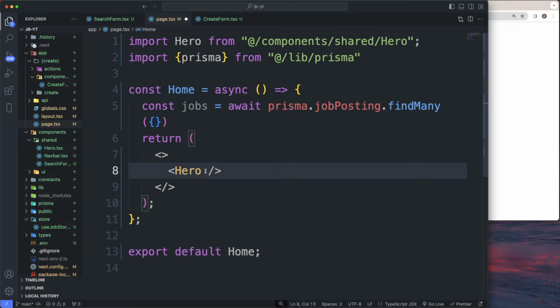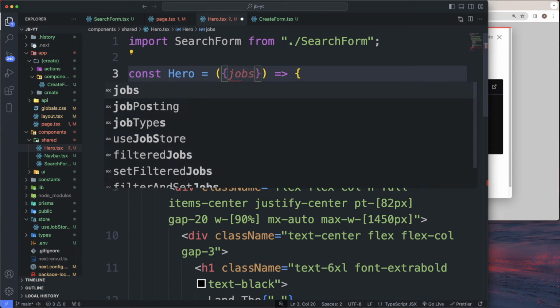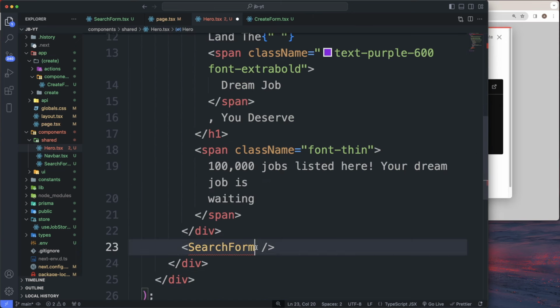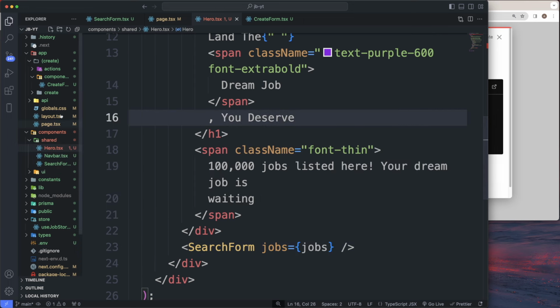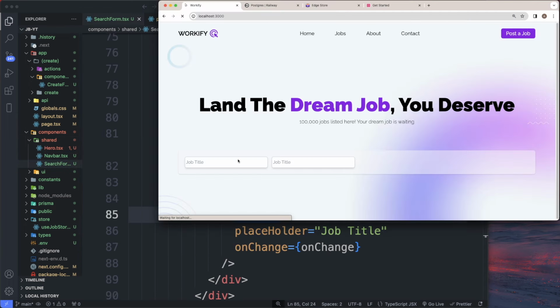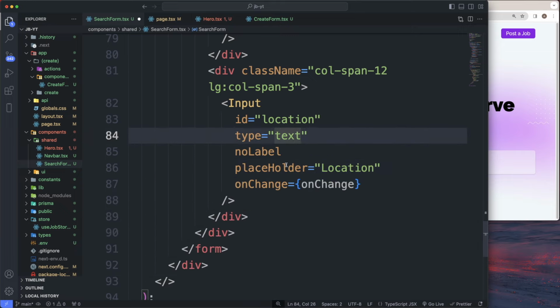Now we can just send over our jobs to our hero section. And inside of our hero section, we take in these props, jobs. Then we send over our jobs to our search form. Perfect. Alright, so we shouldn't get that error anymore. Nice. Let's go ahead and finish what we were doing. So the next input is going to be location. Placeholder is going to be location. Type text, no label, onChange.